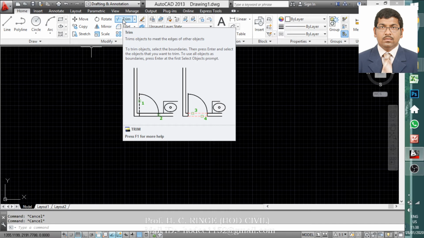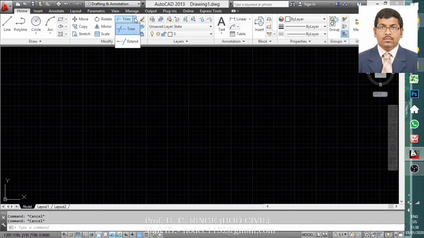trimming is nothing but cutting the lines or cutting the objects. Means if I am interested to cut down any kind of lines which extend beyond the boundary, so that unwanted lines beyond the boundaries can be cut down, and that cutting of the extended lines or the figures could be possible with the help of this particular trim tool, we can say.